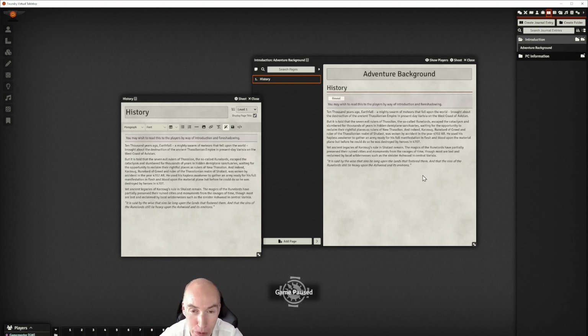Hopefully you're not too bored with Rune Lords. It could be Return of the Rune Lords. I'm hoping it's not Return of the Return of the Rune Lords.